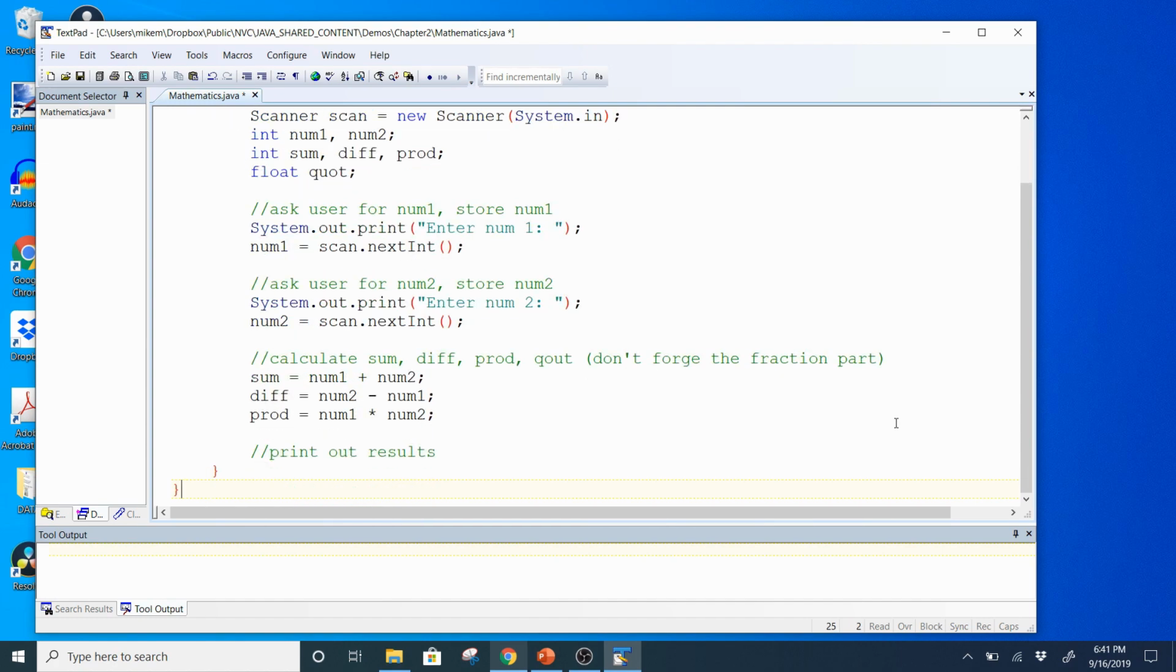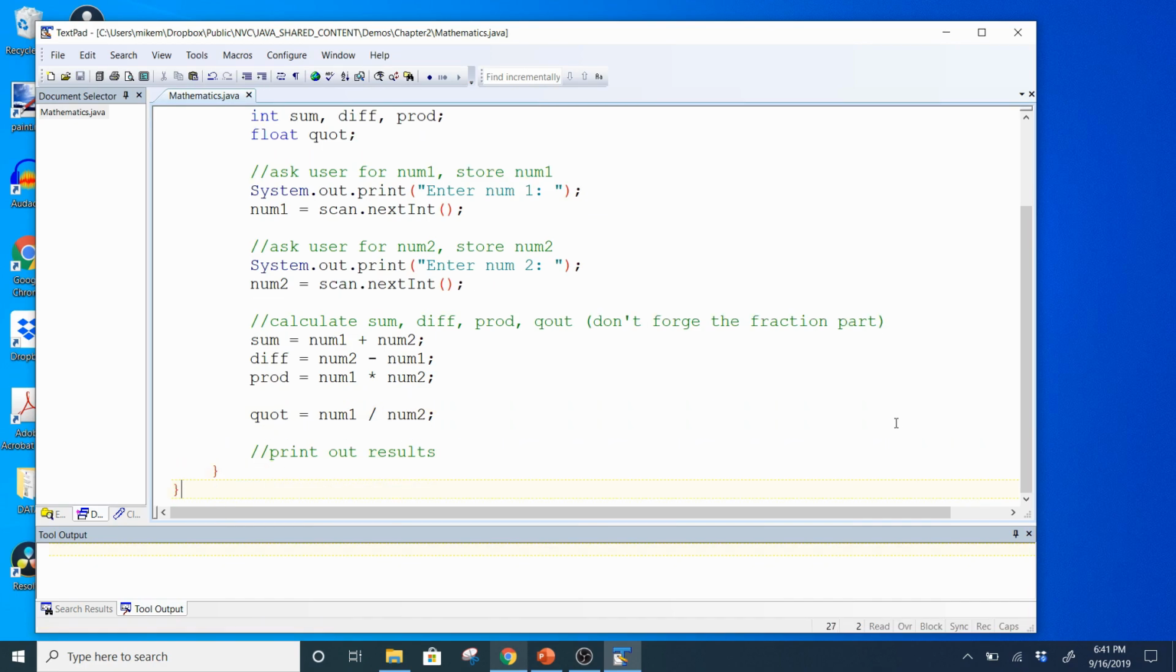All right, and the last one, the more complicated one, is where I took off points from the quiz for most people, and that is the quotient. For now I'm just going to say I have num1 divided by num2 and leave it like that. I know that is not the correct answer, but let's just see what it looks like. And I'm going to print out my results.